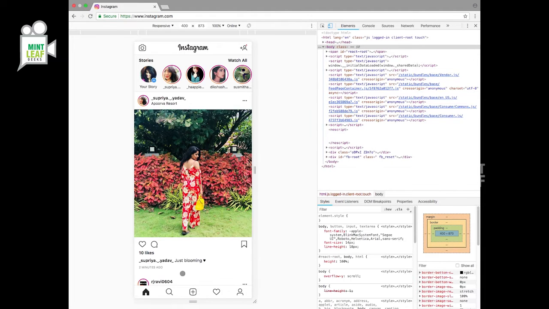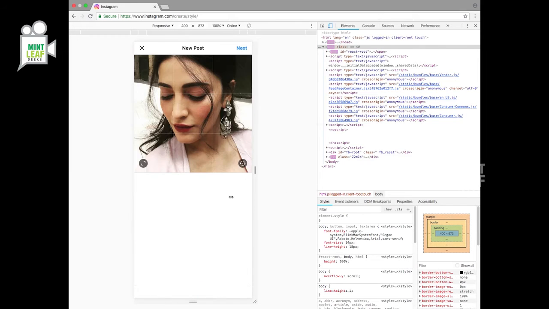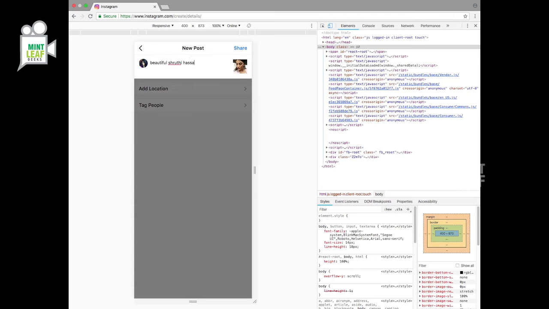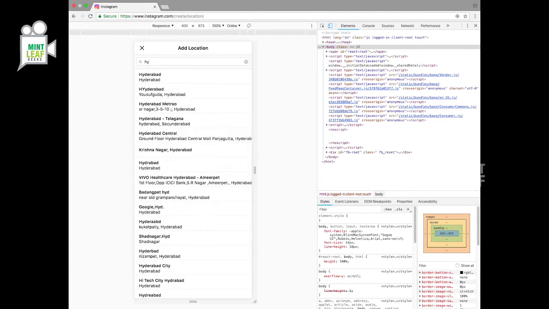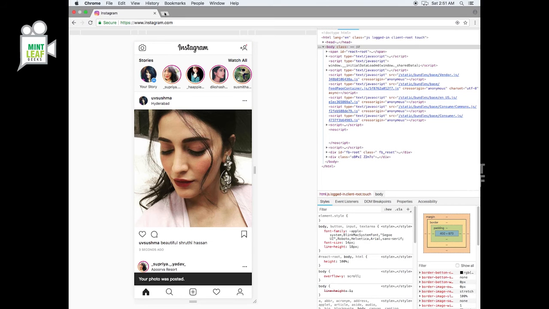the web page. Click on the plus sign at the bottom center of the page and navigate to the location and select the image which you want to upload. And now click Next. If you want to write a caption or add a location and tag people, you can do it over there. And then click on the share button. Voila, here's your image on Instagram through your PC or MacBook.